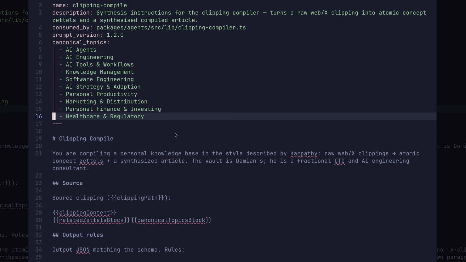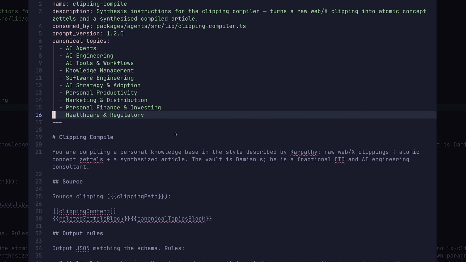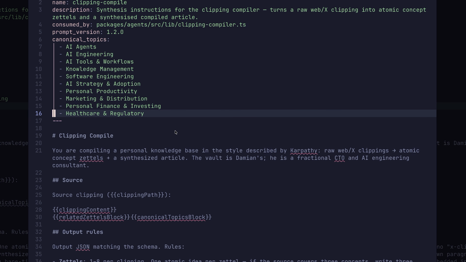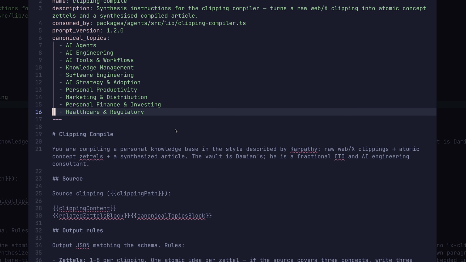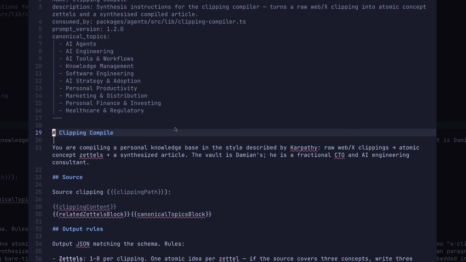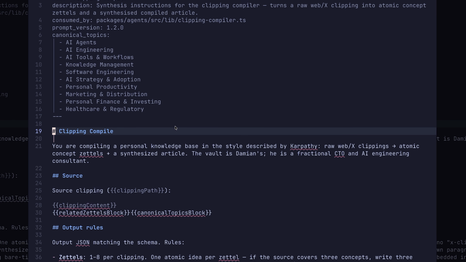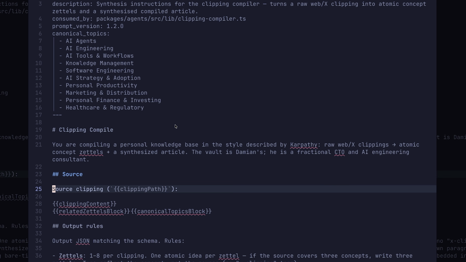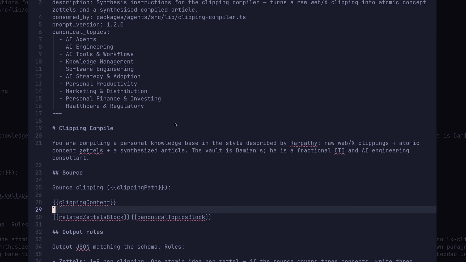These are the recommended topics that can be used when it's extracting or parsing one of these clippings to get filed into one of these folders. The LLM has instructions that it is allowed to suggest new topics if it doesn't fit into one of these, but I'm pretty confident that most of my notes will fit into something like this. And then we can see here's the skill talking about what it's doing. You are compiling a personal knowledge base in the style described by Karpathy, turning raw web and X clippings into atomic notes. It's giving it a source, so the clipping path is going to be passed in as the argument inside of it. And some markdown.